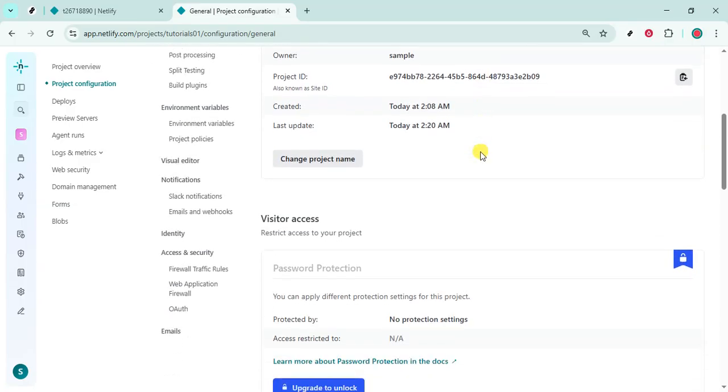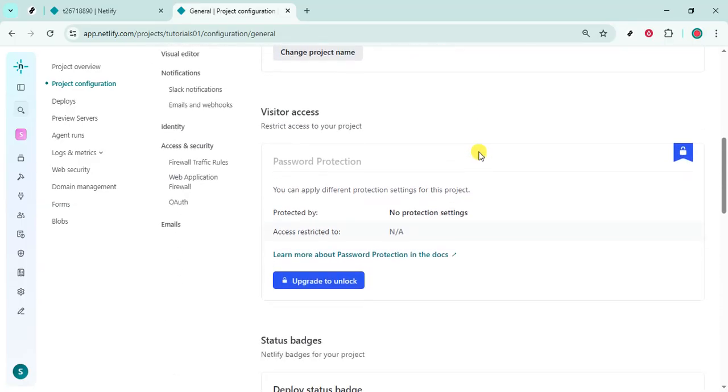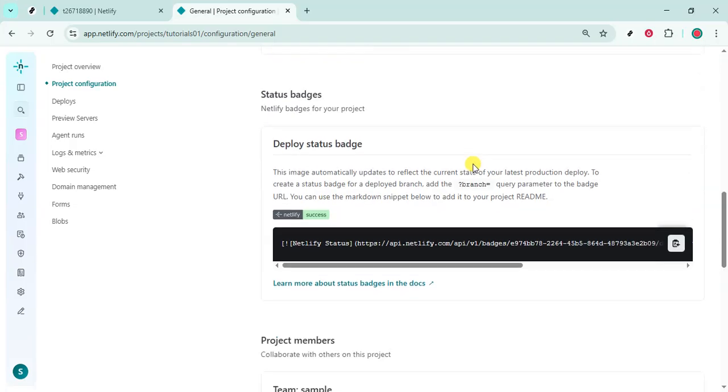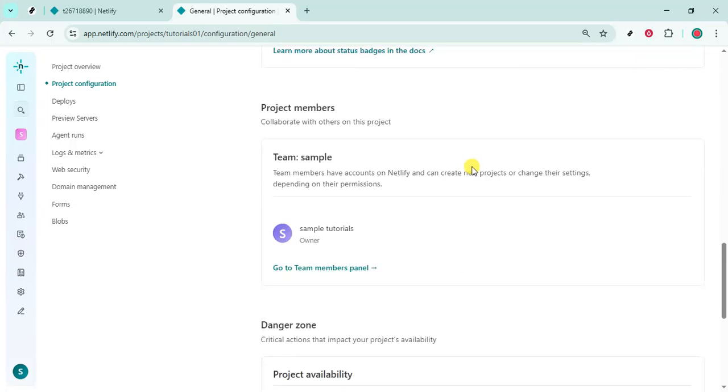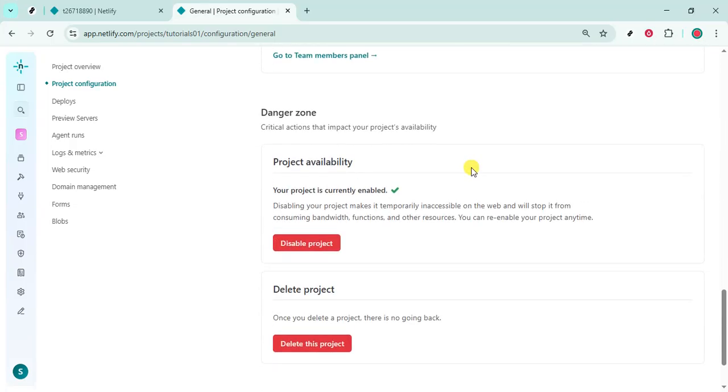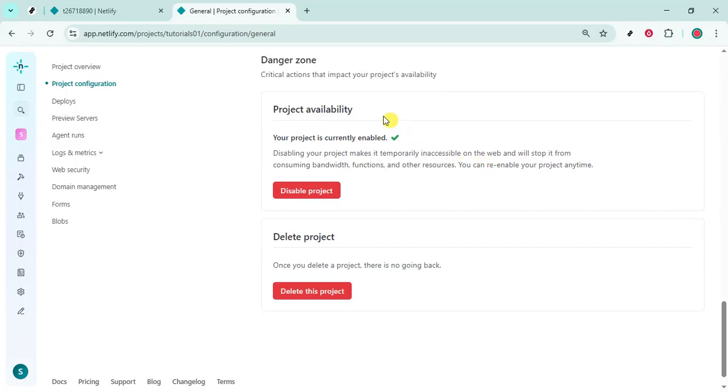Now scroll down through the configuration page. You're looking for the section near the bottom, often referred to as the danger zone or advanced actions. This area contains irreversible actions like deletion, so it's intentionally placed out of the way. Scroll steadily and give the page a second to load if you have a lot of settings. The option will appear as you reach the end. When you see the option labeled Delete this project, click it.